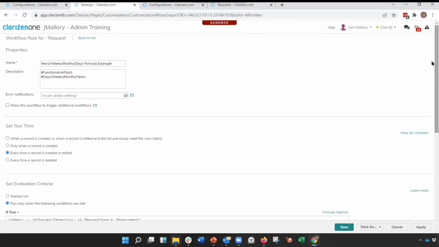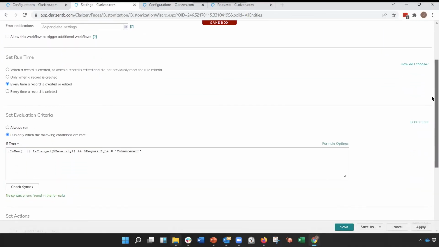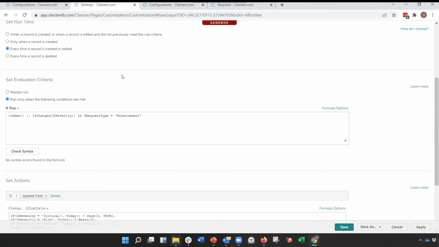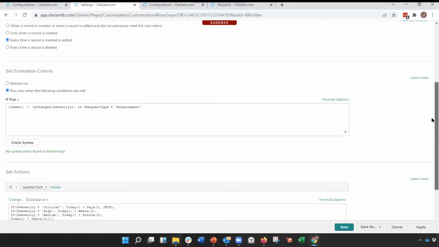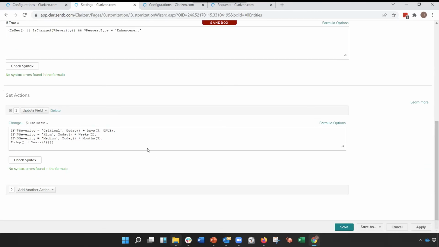Absolutely. Okay, so here's the configuration. We're going to run anytime a record is created or edited, as long as it's a new request or the severity is changed, and severity is the field where we're capturing whether it's critical or medium or low. And the request type is enhancement. So if the severity is critical, then we're going to add 3 business days to today's date and make that the due date for this request.